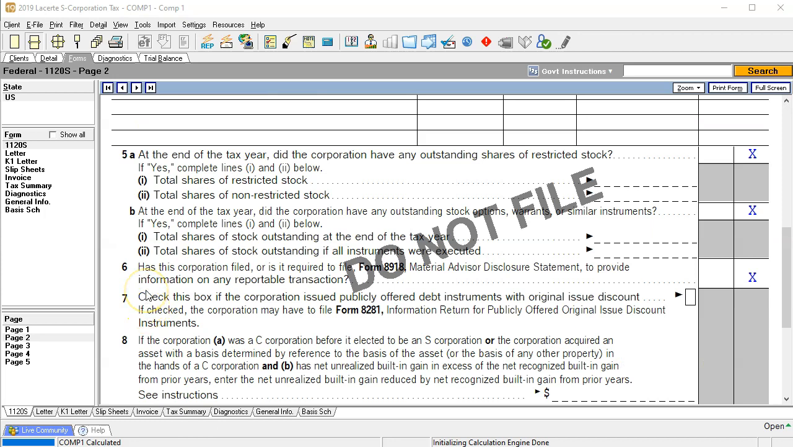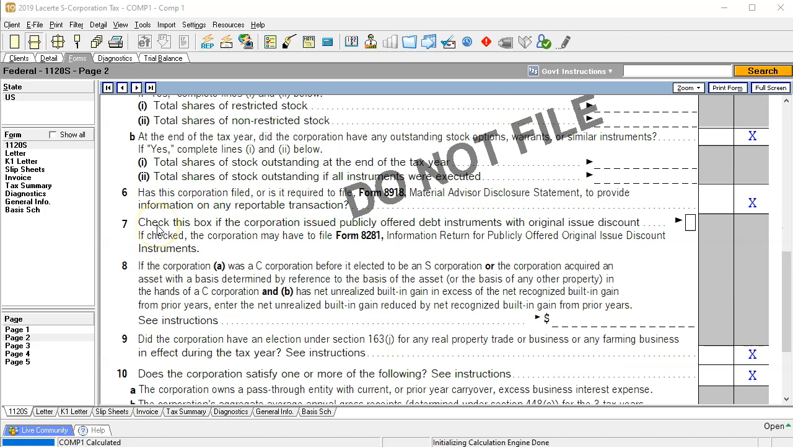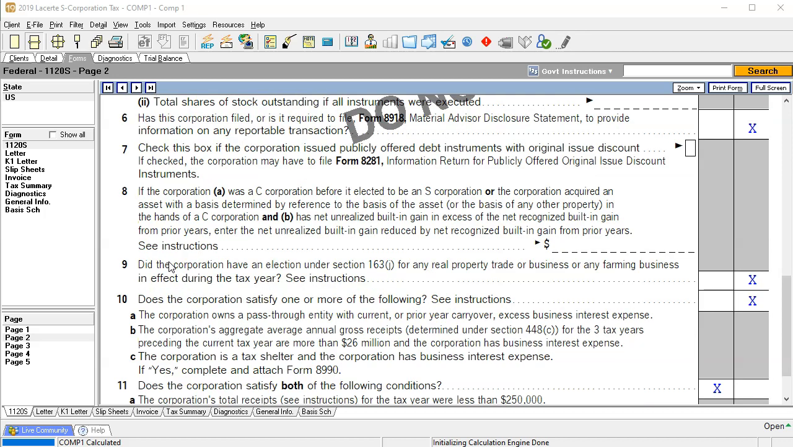Number 5, at the end of the year, did the corporation have any outstanding shares of restricted stock? We're going to say no. At the end of the year, did the corporation have any outstanding stock options, warrants, or similar instruments? We're going to say no. Has this corporation filed or is it required to file Form 8918, Material Advisor Disclosure Statement, to provide information on any reportable transactions? No. Number 7, check this box if the corporation issued publicly offered debt instruments with original issue discounts. If checked, the corporation may have to file Form 8281. So we're not going to have that.